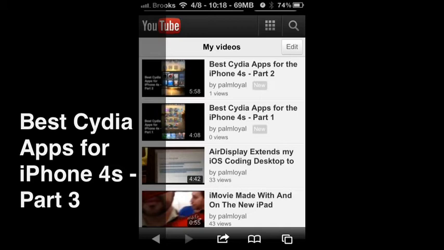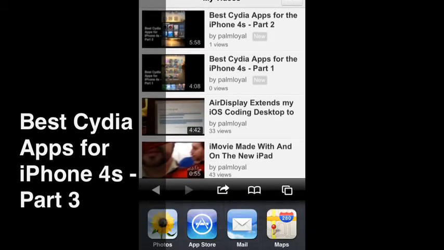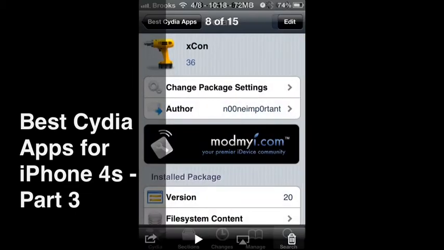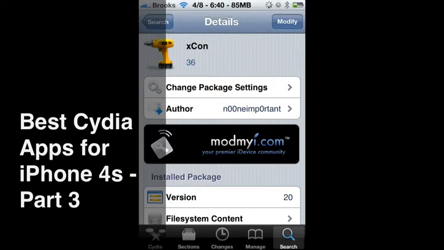I just finished part 1 and part 2, but I did neglect to show the icon for the XCon that I mentioned in part 2. So there's the icon and the name, so you can find that in Cydia.